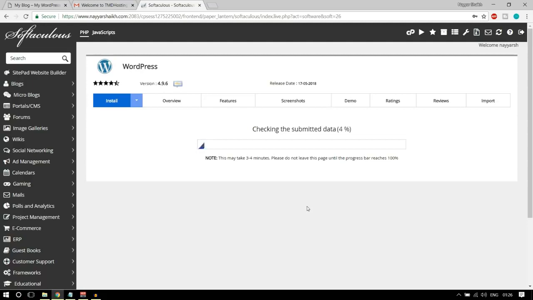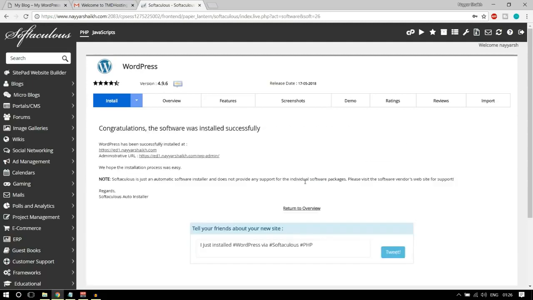Now WordPress is getting installed on your website. It will take few seconds. You can just wait. As I said, it took just few seconds. Now we have two links. The first one is your website link. The second one is the administrative URL or the dashboard link. So let's open the second link and let's cut all these things.